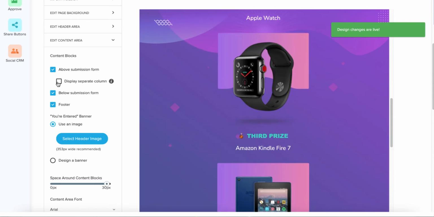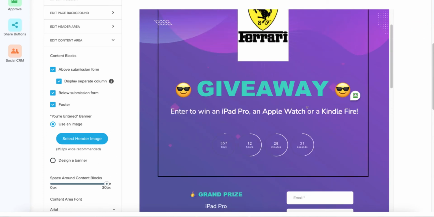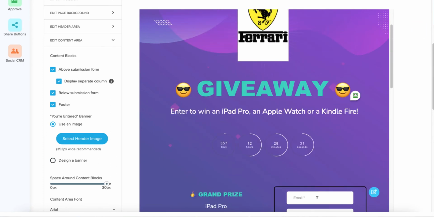However, when you do separate column, it may not look as trendy, but one of the really great things about it is it brings your submission form a little higher. And in marketing, it's really about conversions. And if you want more conversions, don't bury your form. So I recommend you use the split layout if you want to get more people to sign up. You care more about that than you do about the design and the look and feel.